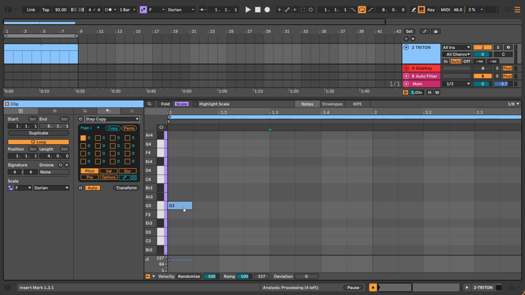And it applies that step sequence to any notes that you've highlighted. And the sequence is always relative to the note start position. You'll see that in a moment. What I've done is I've already got a note here. This is a scale aware device, so I'm going to turn on scale. We're in F Dorian because why not?